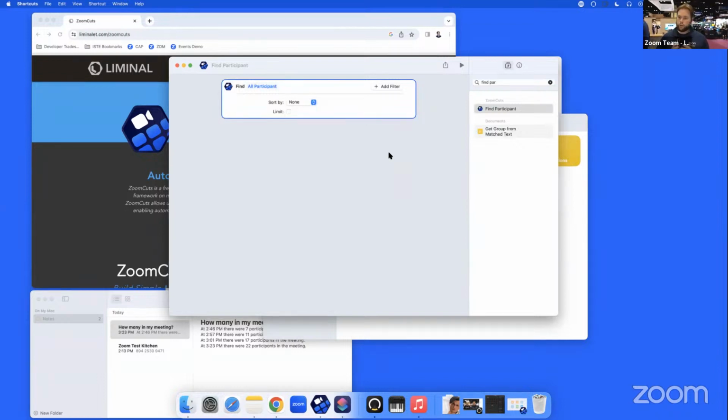One of the things that you can do with the find participants action is add what we call filters. Filters are a way of saying, I want to know everybody who's here, but I want to know something about them. I want to filter them by a certain property. So in this example, let's get a count of everybody who has video on. Do it a little differently this time. So I'm going to add a filter.